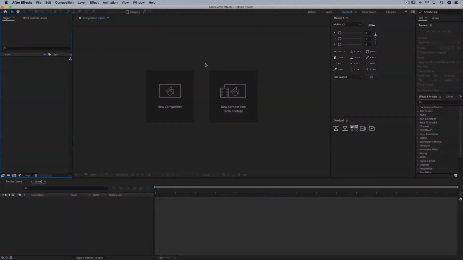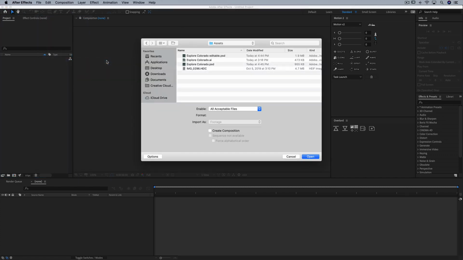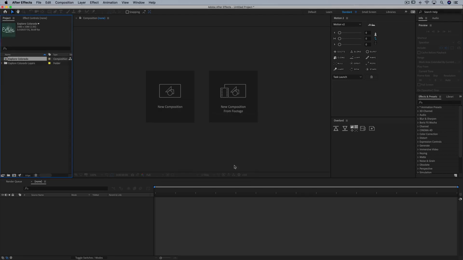The first thing we need to do is import all of our files into After Effects. So I'm going to go to File, Import File, or Command I, and then just select the PSD file. Make sure I have Import As set to Composition Retain Layer Sizes. And if you don't see these options, just click on this option button down here. And then hit Open. And then just choose again Editable Layers and hit OK.